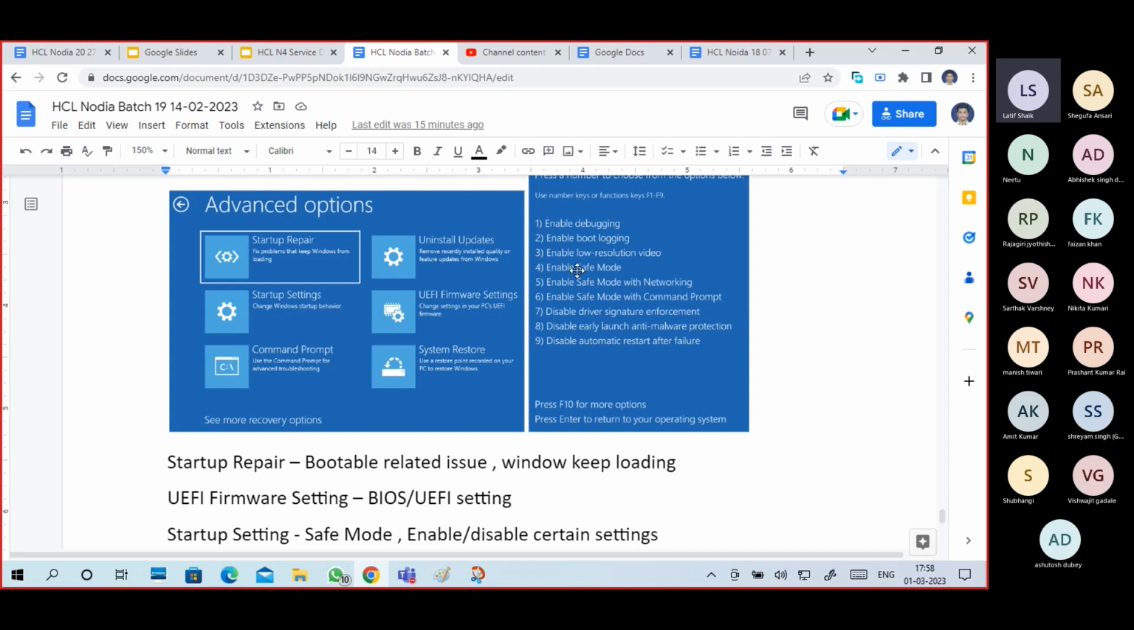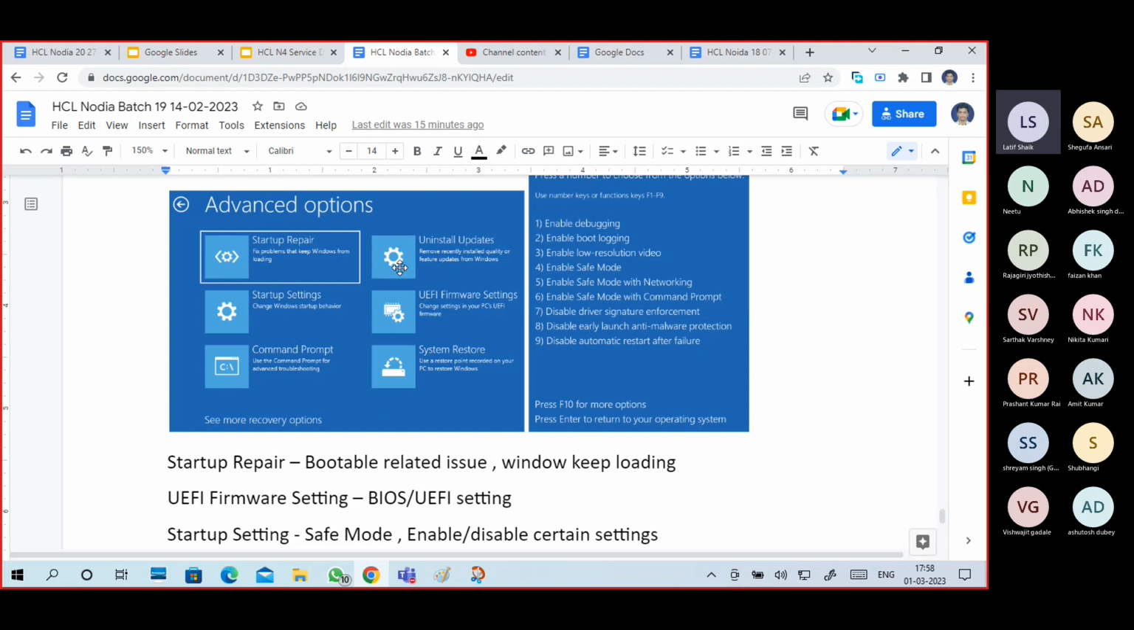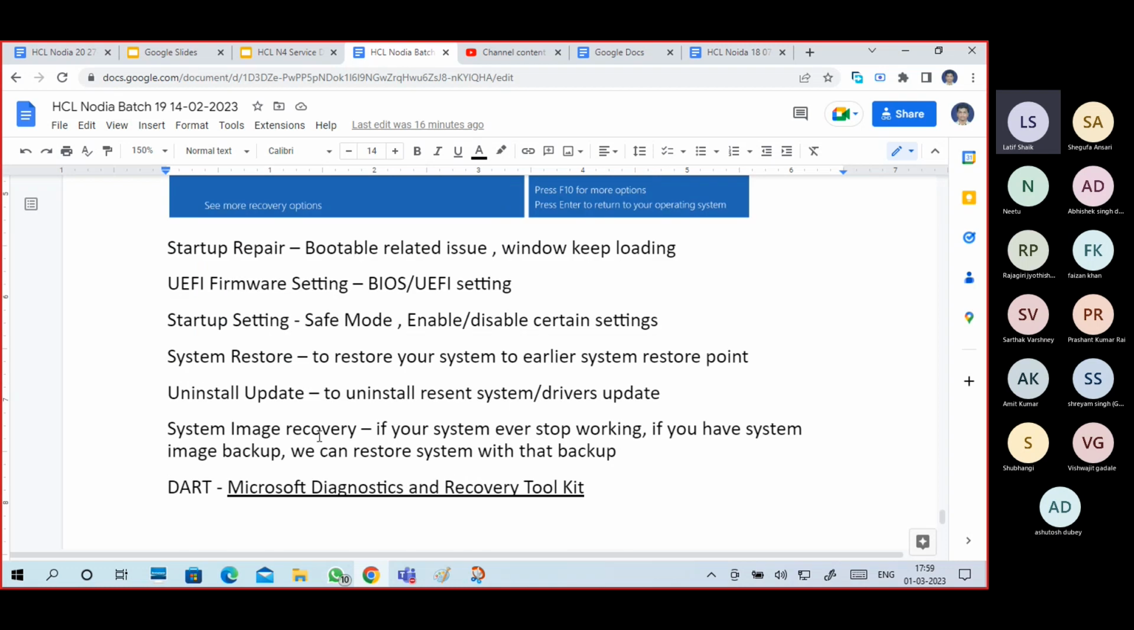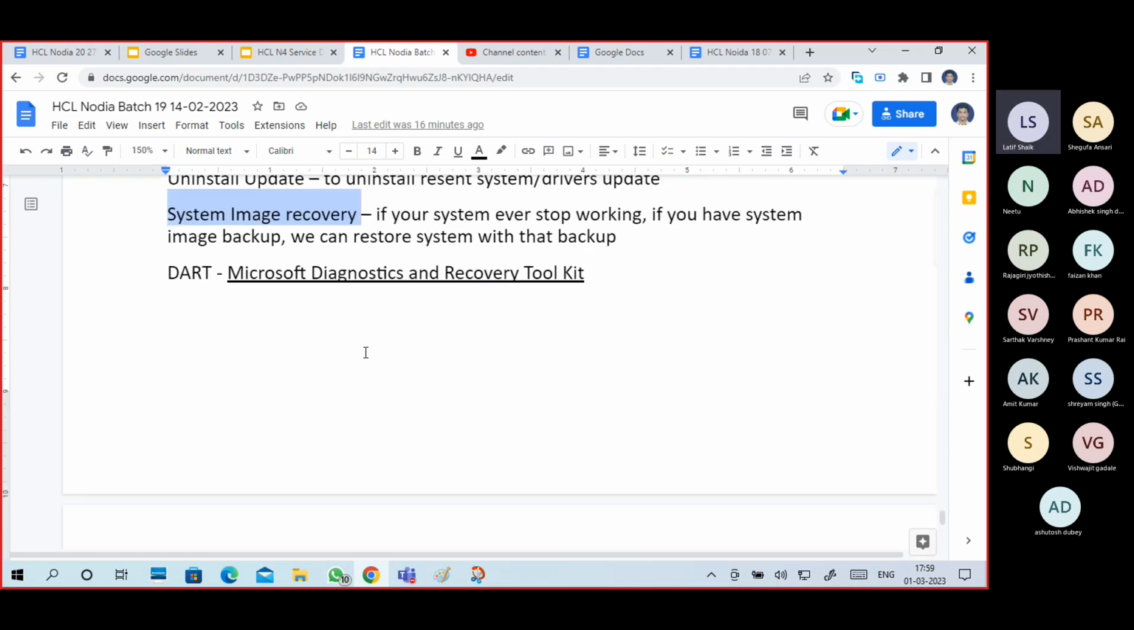Startup settings, already told, go to safe mode. Uninstall any recent updates also. You'll get this option, UEFI firmware settings, to go to your BIOS or UEFI settings. System restoration option is also available here. If you click on see more recovery options, you may get 2-3 options. One of them is system image recovery, which means if you already have an image backup, you can use this option to restore your system back.